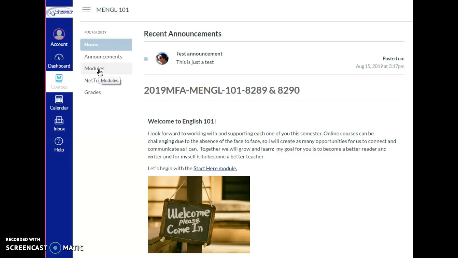Modules takes you right to the meat of the course. I've also got a Start Here module button on the home page for ease as we get used to navigating. NetTutor we'll be using in time.